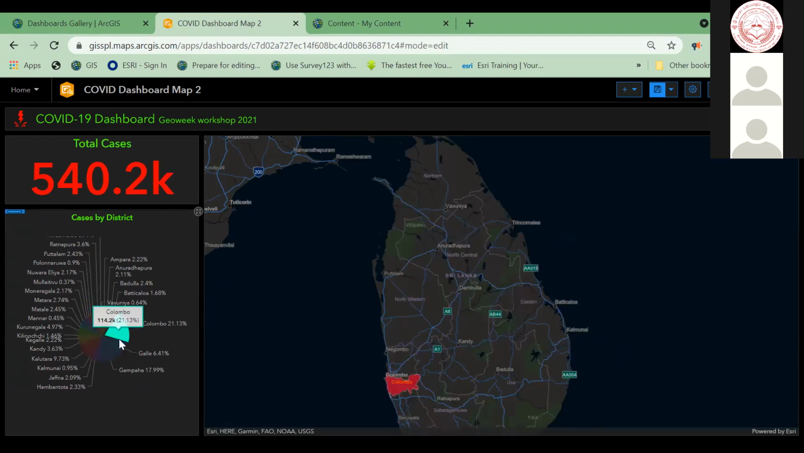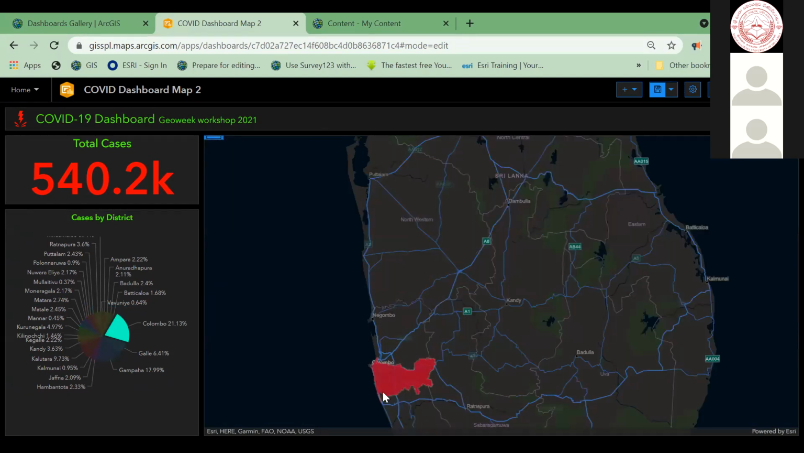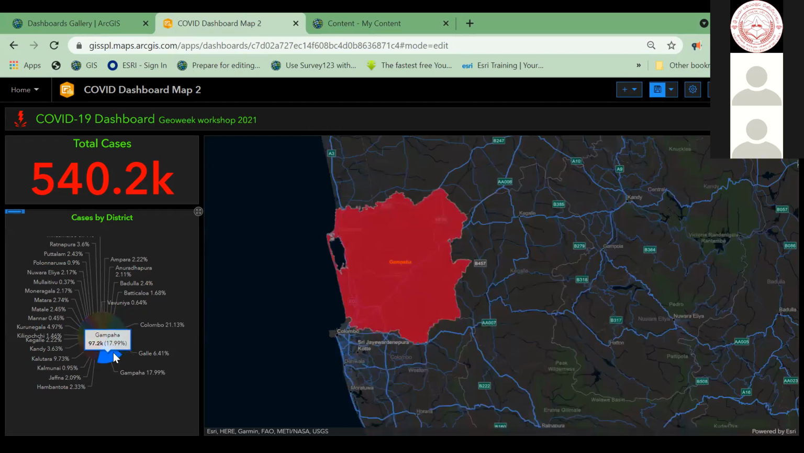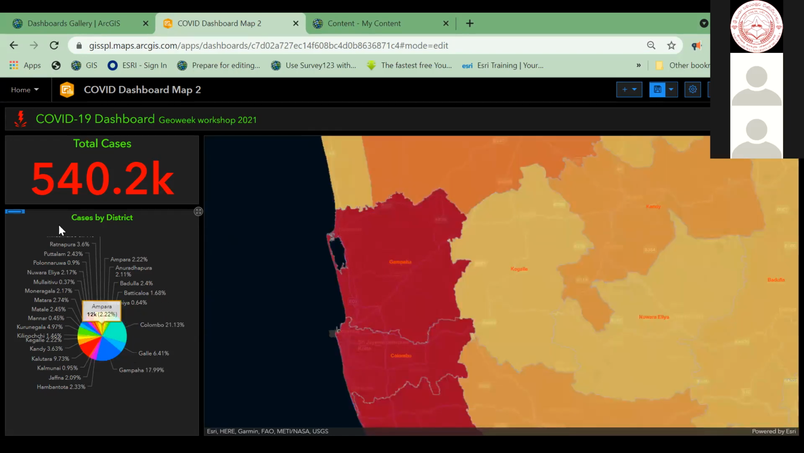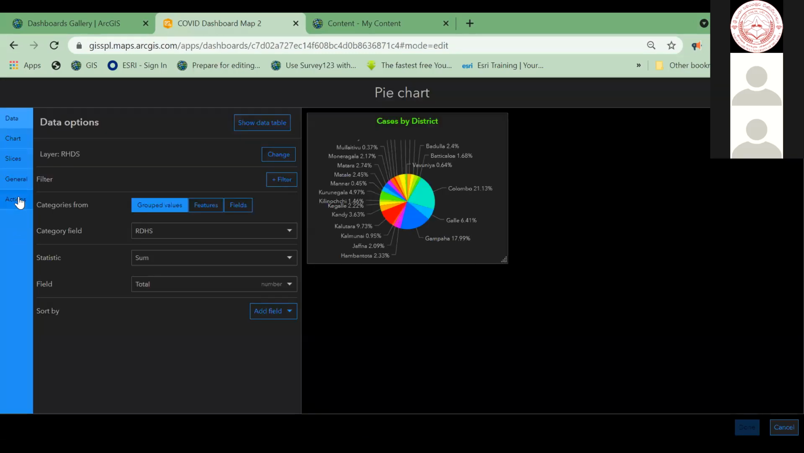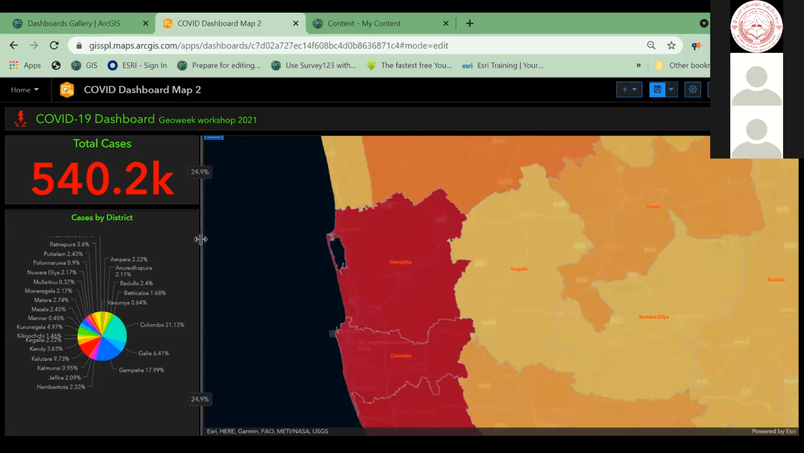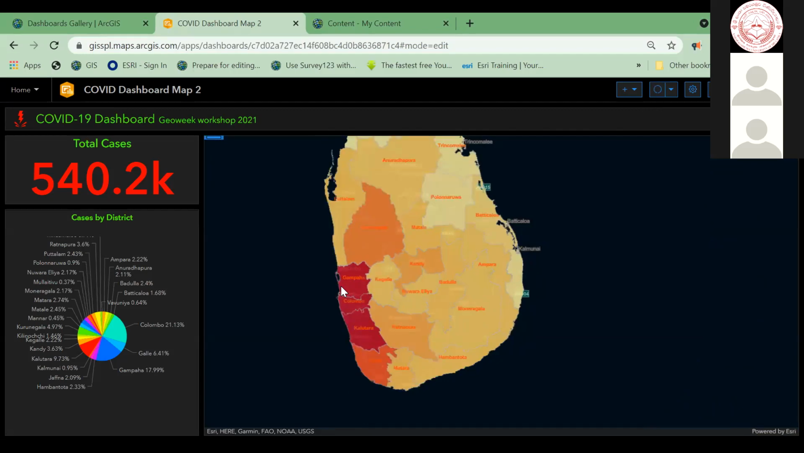So when you click on a district, what will happen? The district will be filtered. In the chart, when you click on a particular district, it will be filtered. I just did only one thing here. I went to these actions and set a filter. Okay. So like this way. So now we have a dashboard with some widgets.